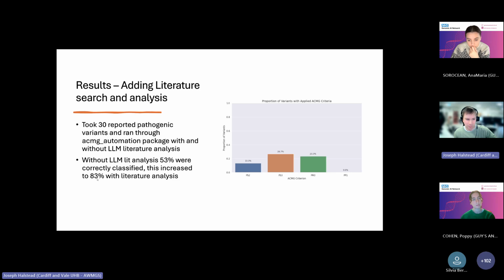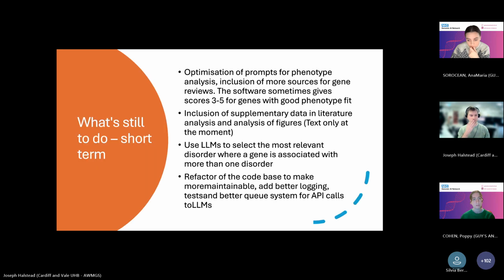The remaining 17% are ones where they had to go to MDT or something to collect extra information about the patient. So you wouldn't really expect it to be able to do that automatically, which is good. And you can see in about 13% of cases, it applied this code, 26% this code, 23% that code. So it's actually quite a lot of pathogenic variants. It's able to find extra evidence and apply it successfully.